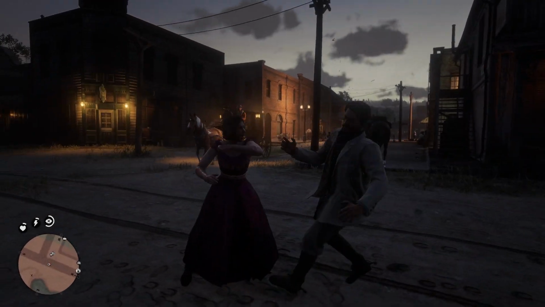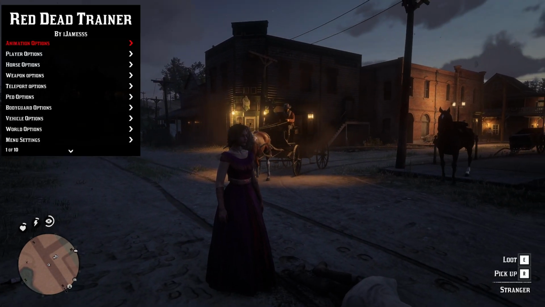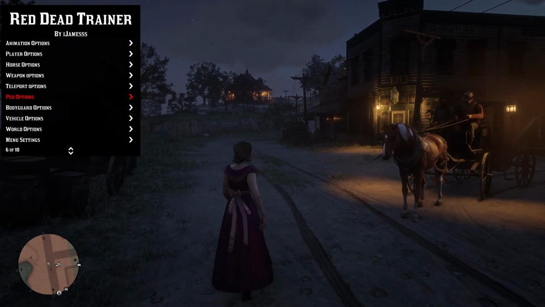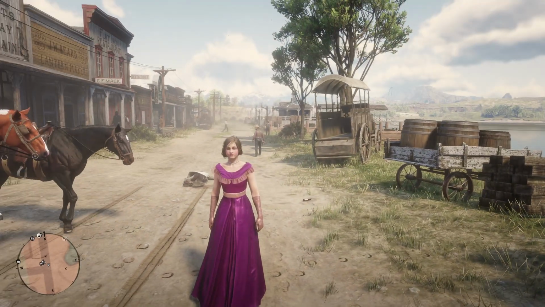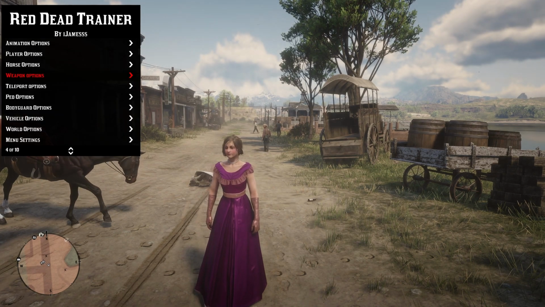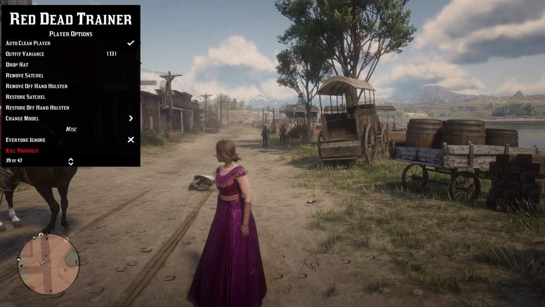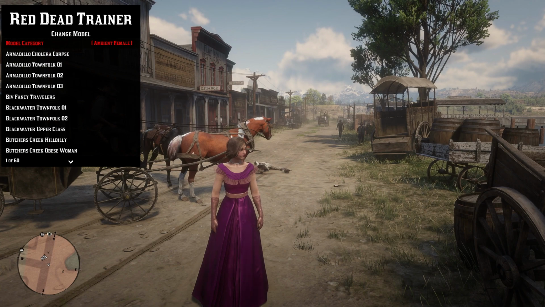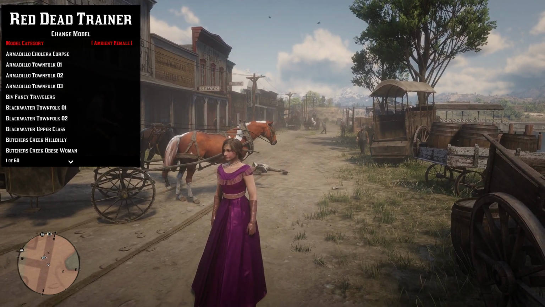But guys, this is how it works. These are all the characters that we can use, and as I've mentioned before, there are plenty of good characters to choose from. All you have to do is go to player options and then scroll down till you get to change model, and you can select whatever you want, male or female.